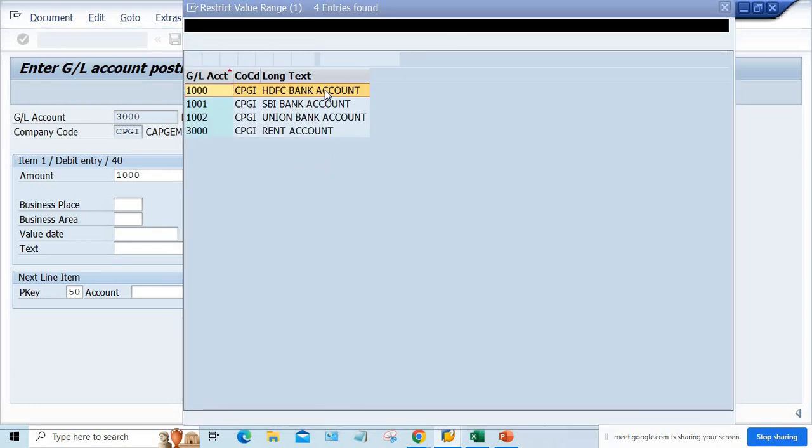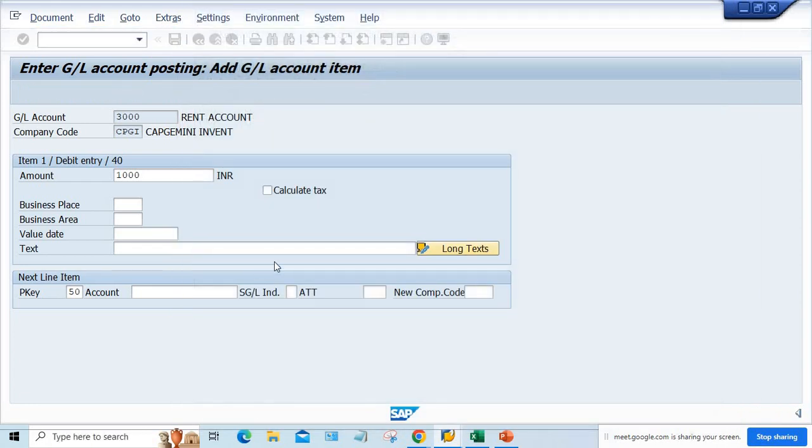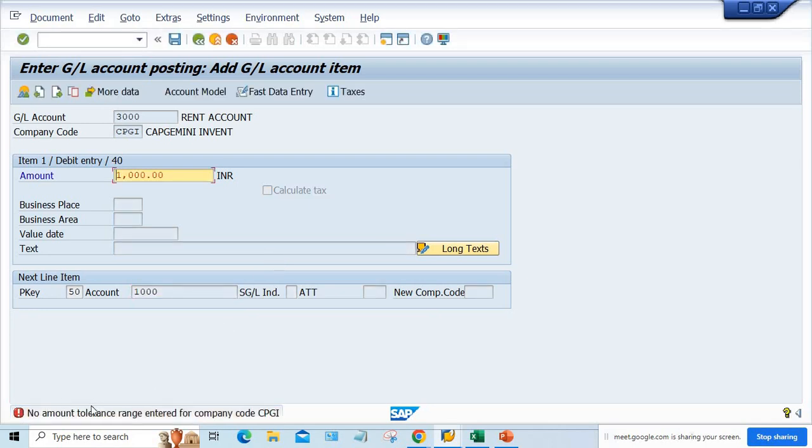So 1000 and 3000 is the rent account. Yes, now here the error is no tolerance rate entered for the company code. So what is the meaning of this error, guys? What do we have to do? What is the solution of this error? At least some idea from anybody. Anyone?